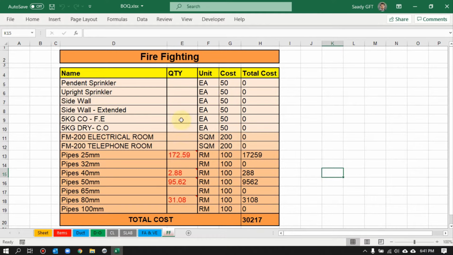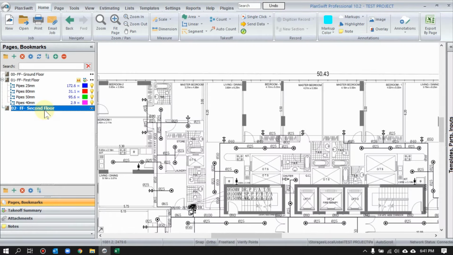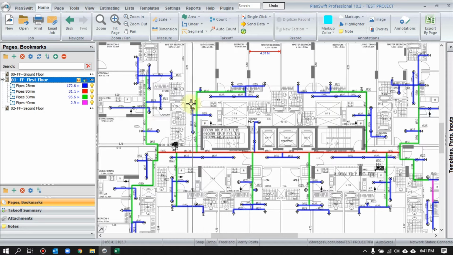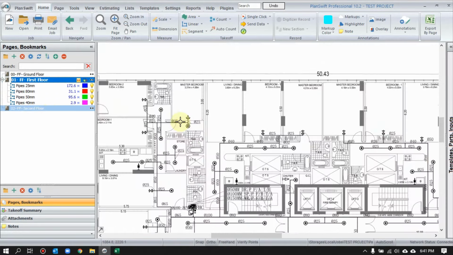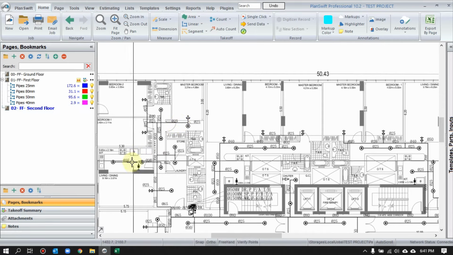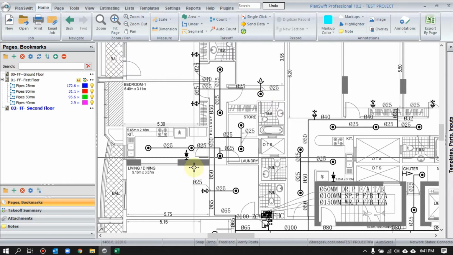Fine, now maybe we have a few items to count. Open the software, maybe on the second floor, maybe on the same floor. By the way, if you want to focus on the counting and it may confuse you, you can temporarily turn off from here. You can turn on again. Fine, so I'll measure a few items on the second floor. Okay, I have a few items here. Let's say counting the pendant, sidewall.